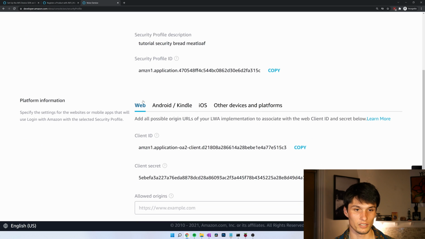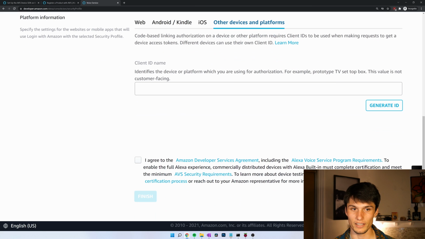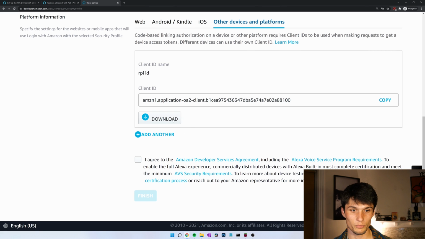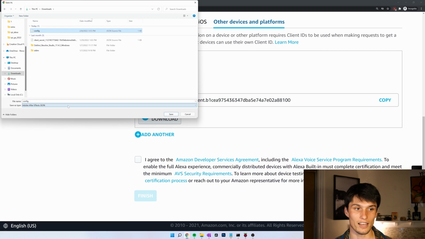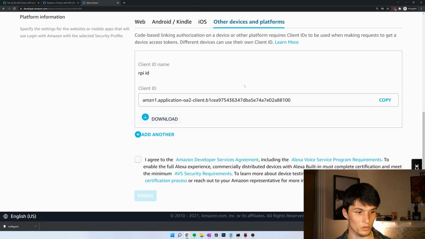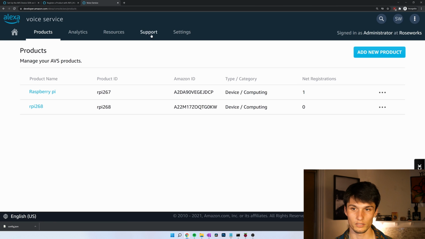All right, so we're gonna go all the way over to other devices and platforms, and then type in a random client ID. So RPi ID, does not matter. Generate ID, and then we get this file that we can download. So let's download that. Save. I'm gonna replace my existing one for you guys. And then let's agree, sell our soul to Amazon, and finish. Product has been created. Awesome.